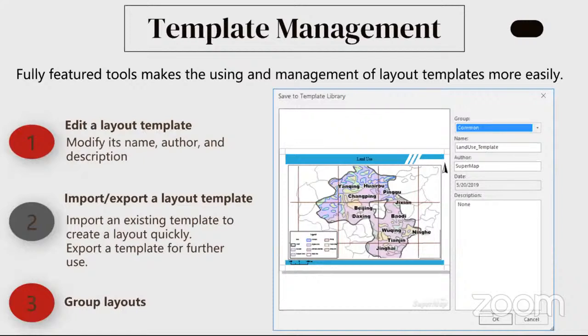So this one is the template management. If you want to save it to the template library or manage the layout templates much more easily, you can modify the name, author, and description of the layout template, and also import an existing template that you already have to make the creation of layouts much quicker. The template can also be exported in case you need to use it later. And in this template management, you can also create group layouts.